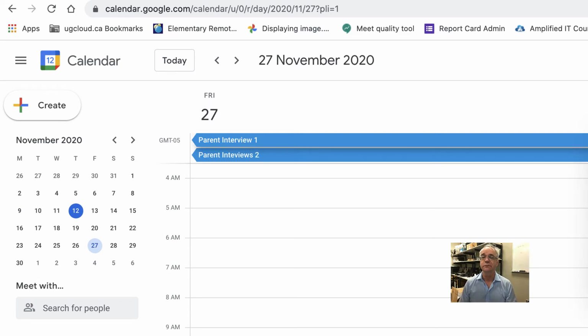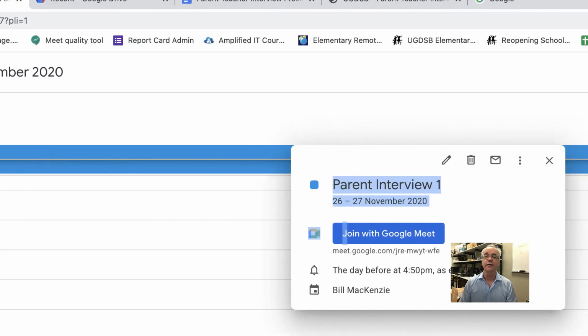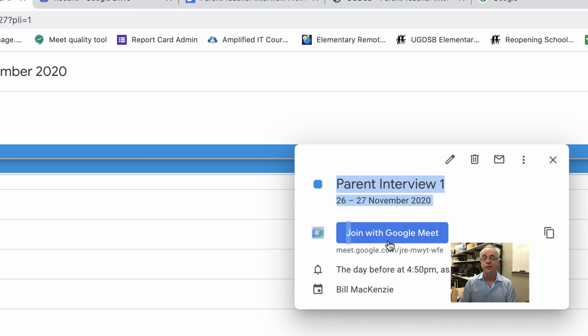I'll see if I can bring that over. How can I do that? There we go. Now you can see if I hover over here, we get this little copy symbol. If I leave my mouse there for a second, it should probably come up. Oh, it's not. But anyway, we're going to copy that. Okay, so now I have a copy.